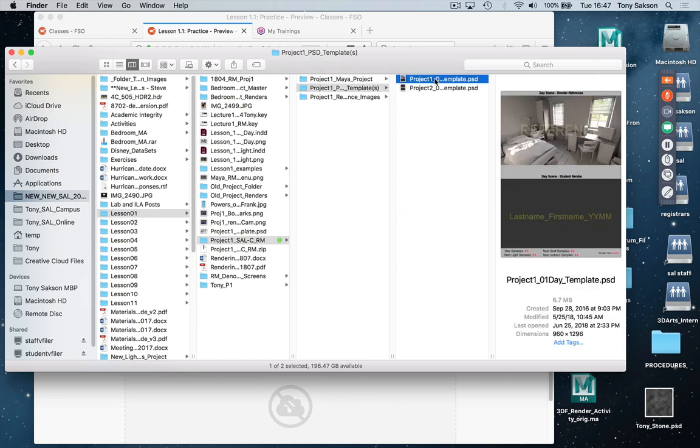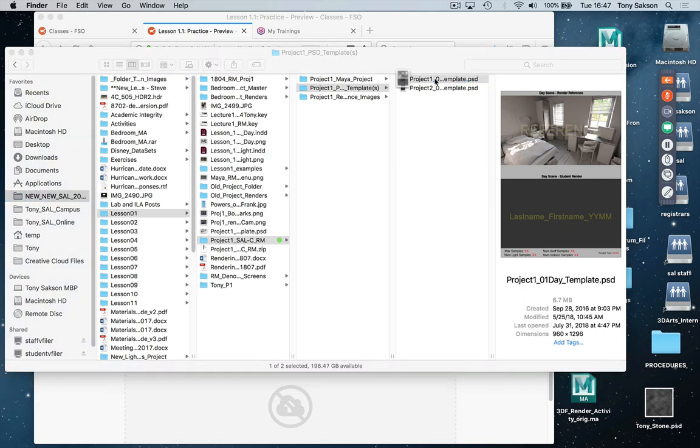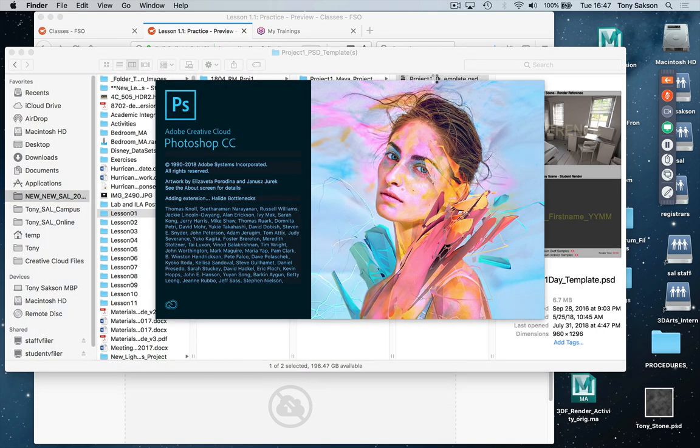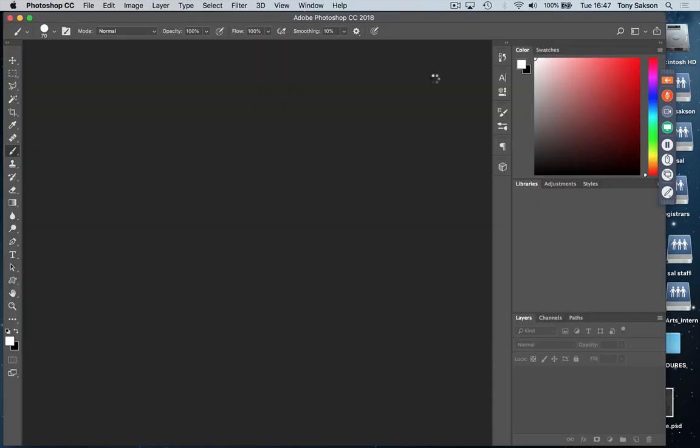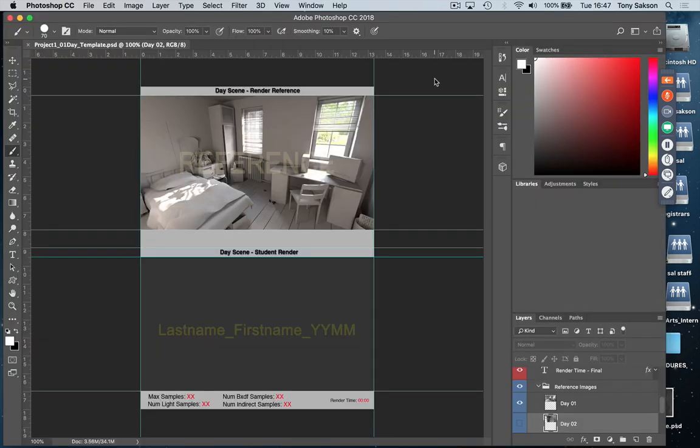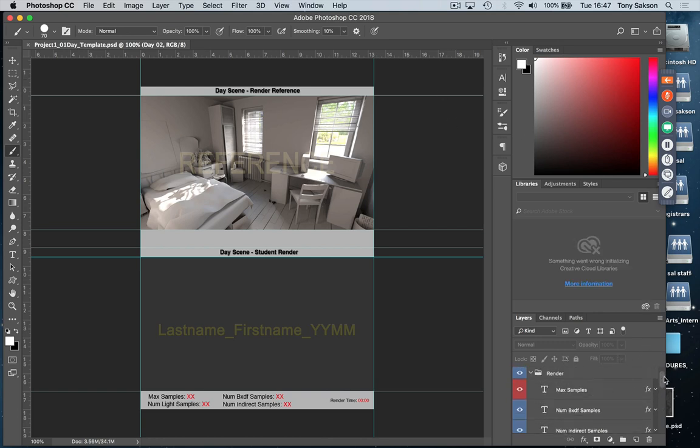Templates. Here is the PSD daytime template. Pretty much, I think you all have the same version of Creative Cloud I have. You should. So the way our templates are set up, they're set up in layers. Your reference is going to be at the top. And you say, but wait, suppose I don't choose that image as my reference.